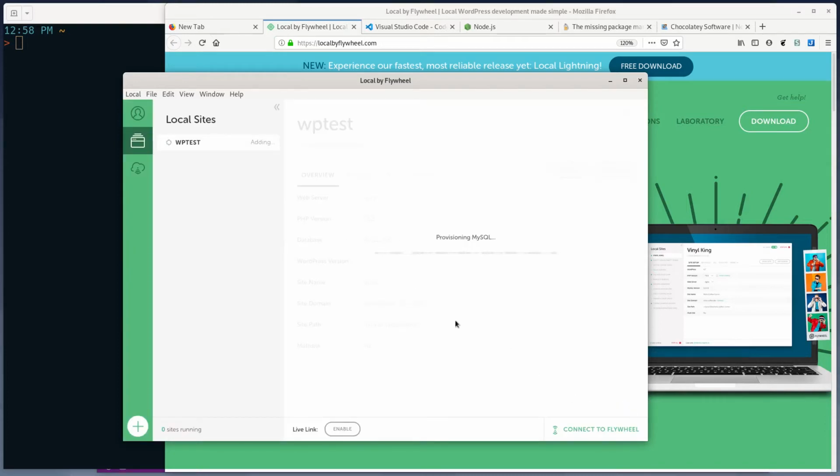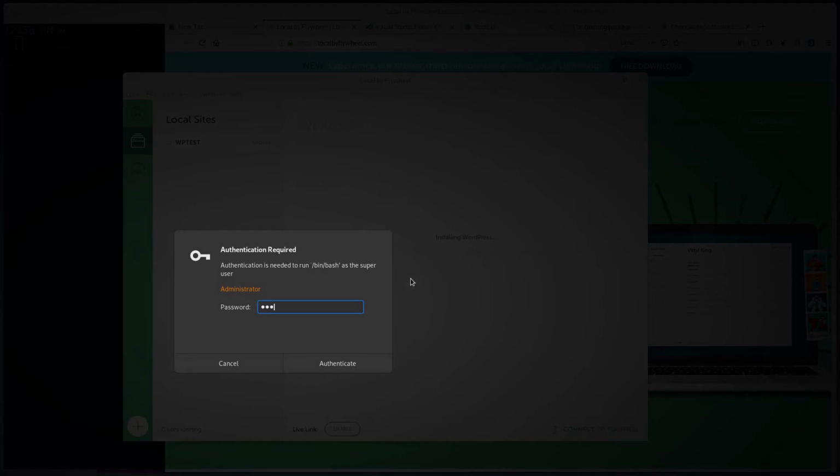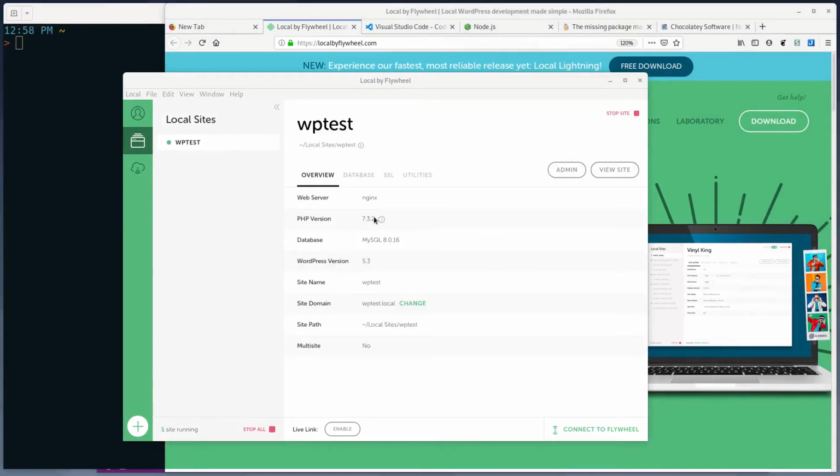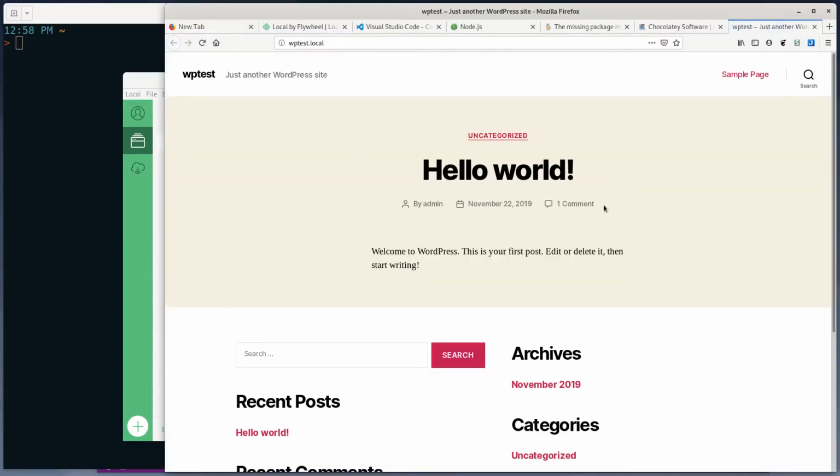Once you create the site, it will provision the database and the servers. You may need to log in with your administrator password so it can update the host file and get everything set up. Once that's done, you have a site created. You can click View Site, and we have a full WordPress site. The domain updates your host file, which is why it asks for a password, and so this just goes to my local computer here.